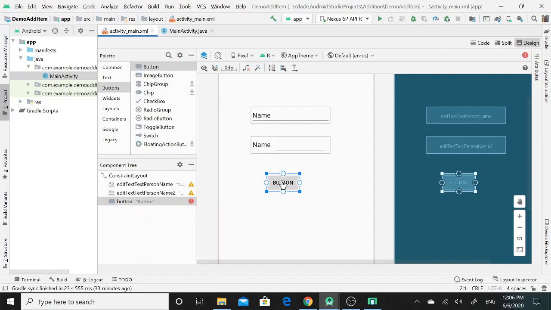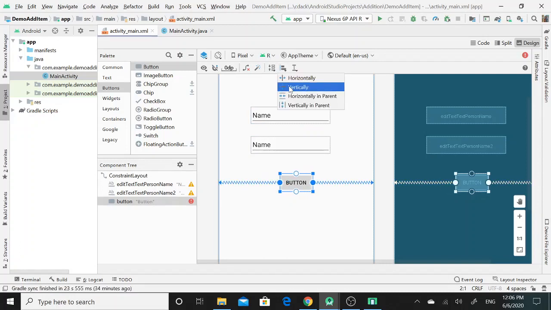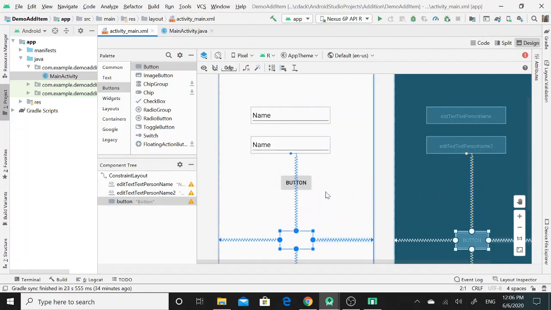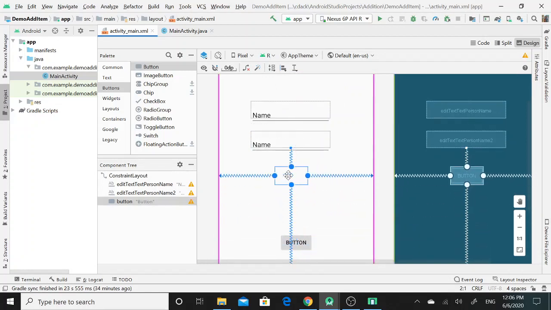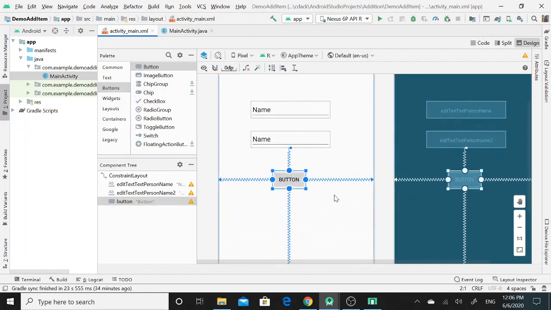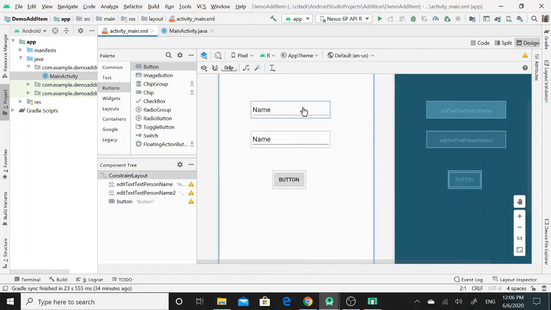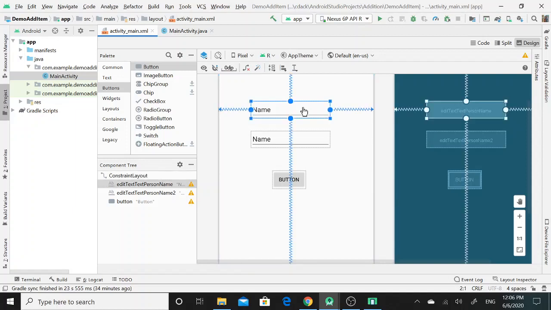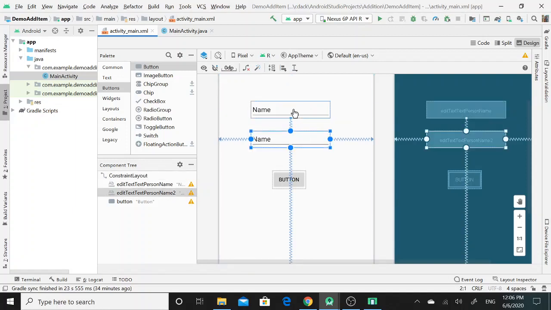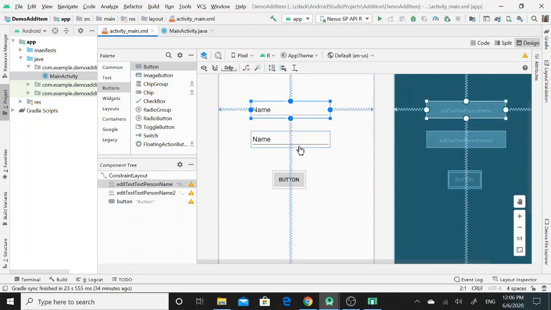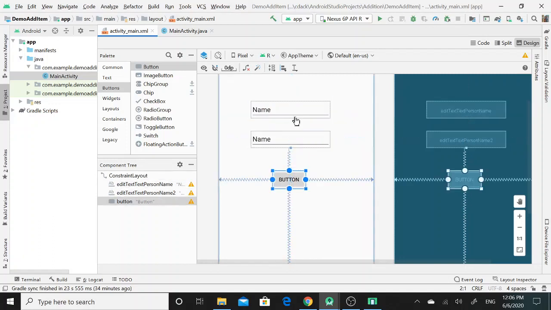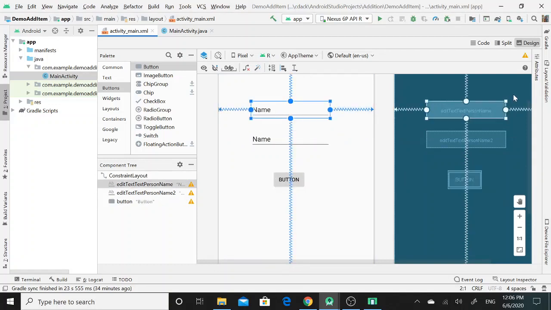And again, the most important task to fix its position, I will click on align. And in this way, I will fix its position horizontally as well as vertically. Now I will set the attributes for the respective UI widgets. So I will first click on first text view.